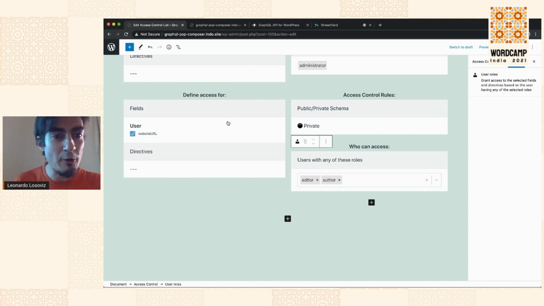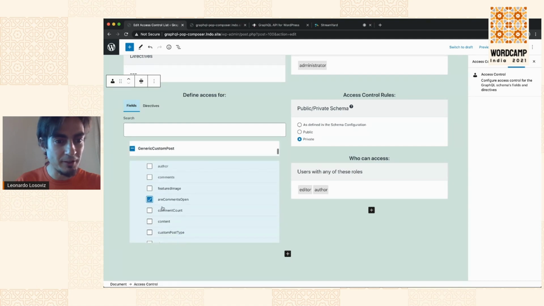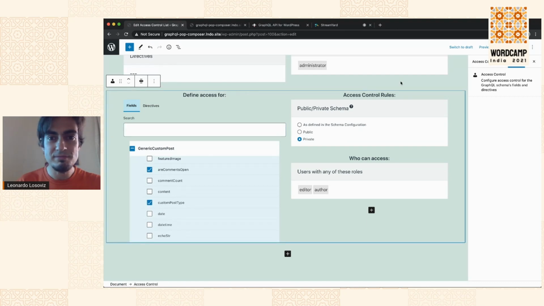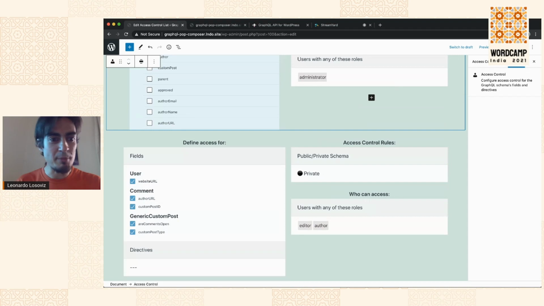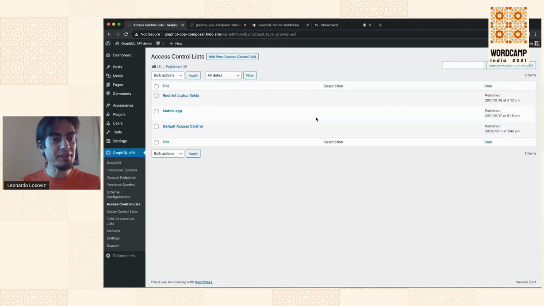And once again, how have we done this? You click and you select all the fields. This field, this field, this field, this field. And then you click on update and you're done. It's very easy. You're managing your API just by clicking on elements. So this is the magic of GraphQL.